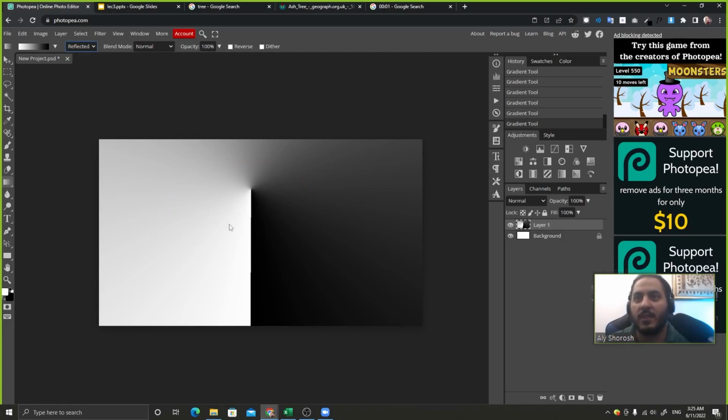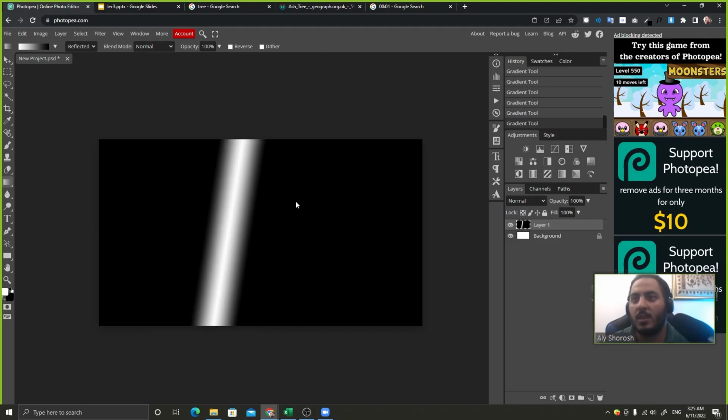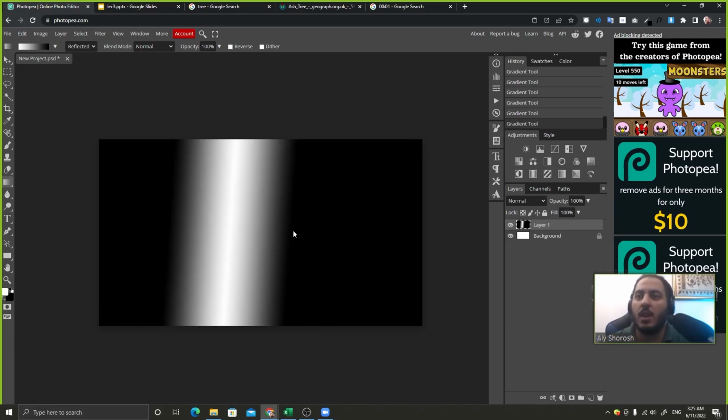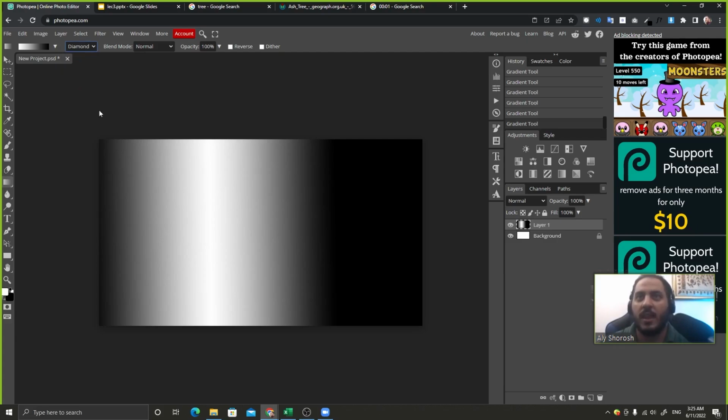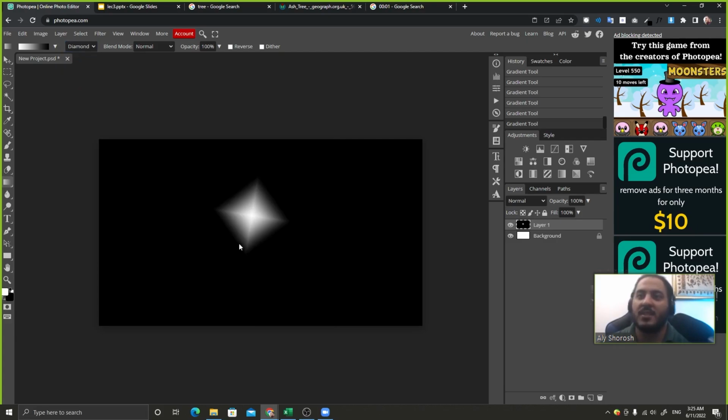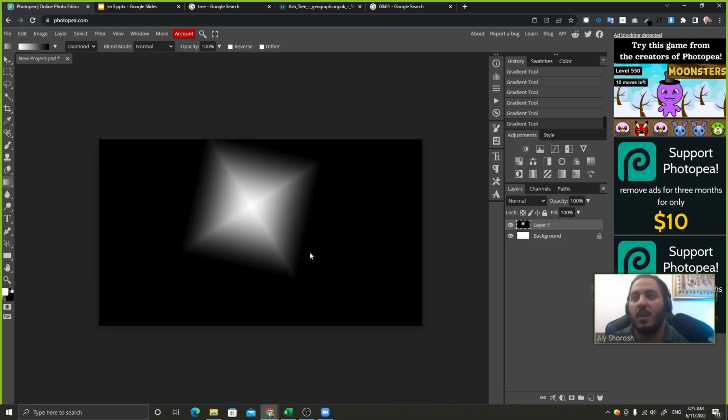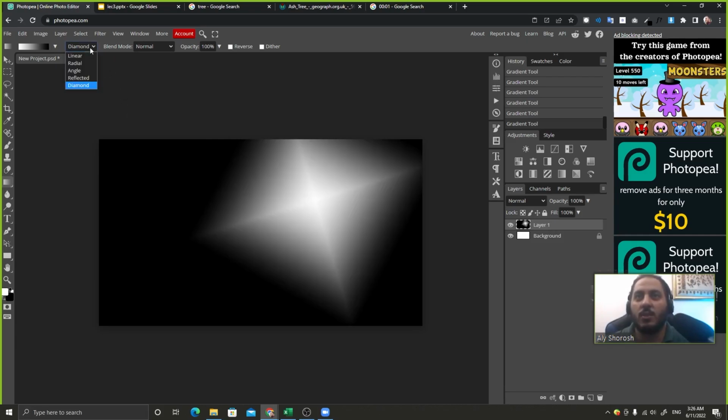Let's try the reflected. Okay, the reflected is similar to the linear, but it makes it in both directions. And the diamond is similar to the radial, but it makes it in a square or diamond shape. So this is the gradient tool.